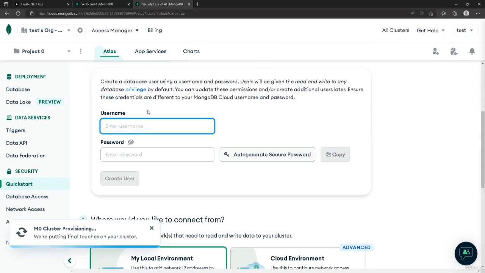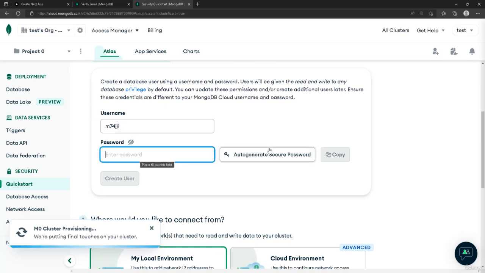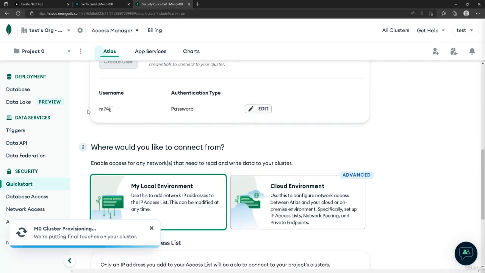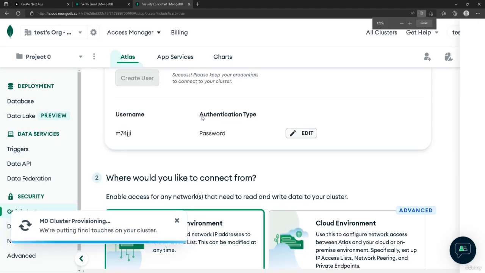So right here now we need to create a username. So I'm going to create that. And then also you need a password. I'm just going to auto generate it, and then I'm going to copy it and then create user. You can have your own password there. And then as you see, this is the username and the password. I don't know if it's clear.